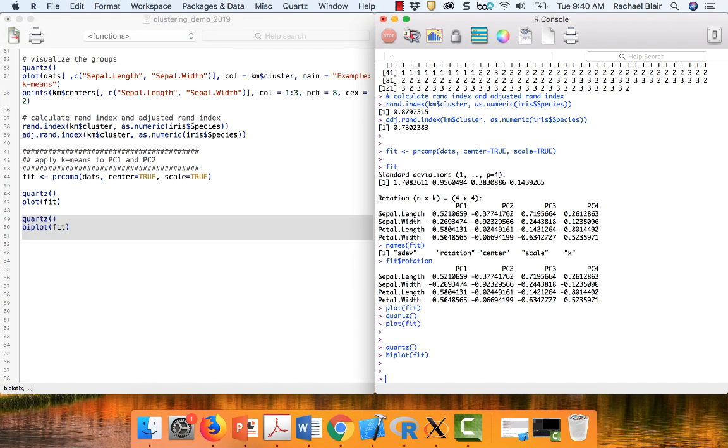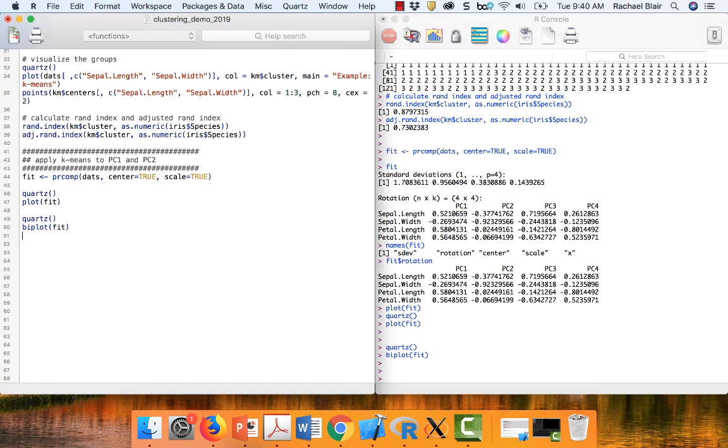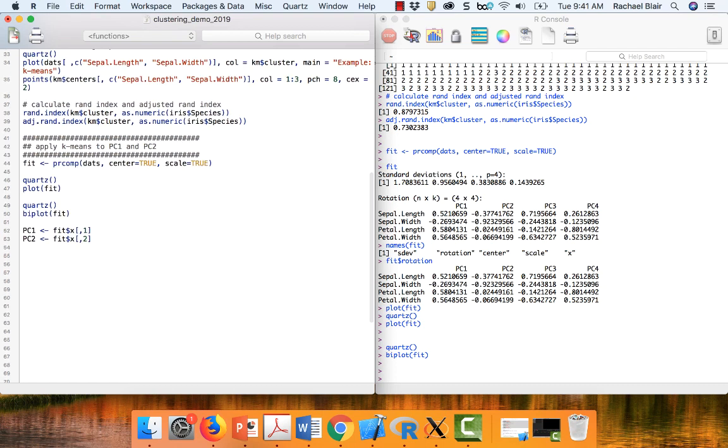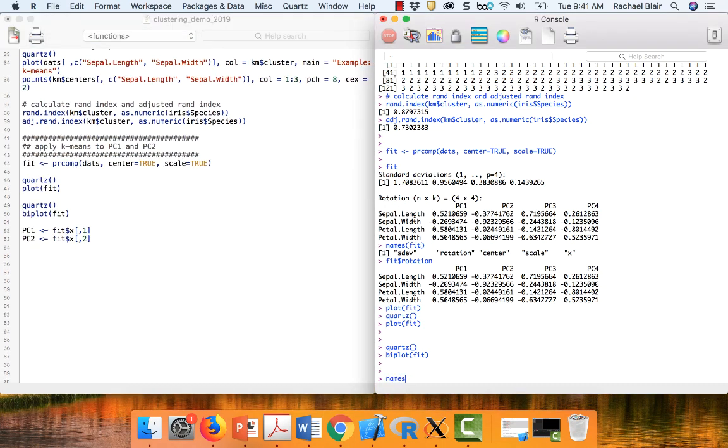PC1 is obviously the most important, but we're going to cluster with the two principal components. So PC1 is going to be fit X, and it's going to be, oops, the first component. PC2 is fit X, the second component.